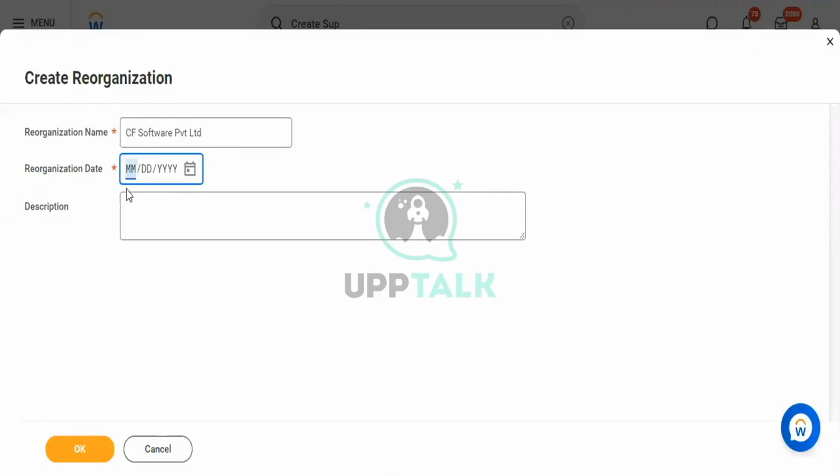We need to give the organization started date. In this we can select, as I already told you, from three dates: past, current and future. Past means we need to submit the date along with the documents. Current means only the date. Documents are required, and for future also documents are required.